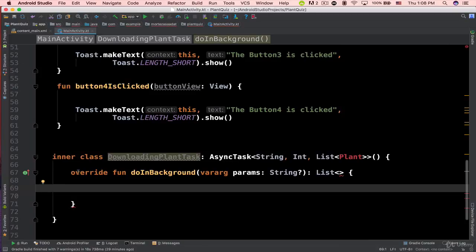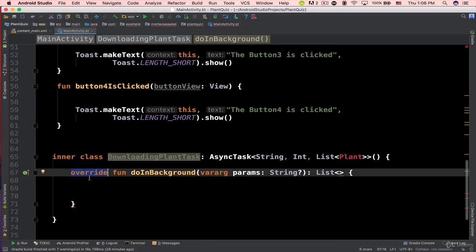And here you can see that we have this override keyword. This means that we are getting this function from this async task and we are overriding it in order to put some other operations inside this function, some other processes according to our own application. And that's why you can see that there is no implementation for this do in background method.